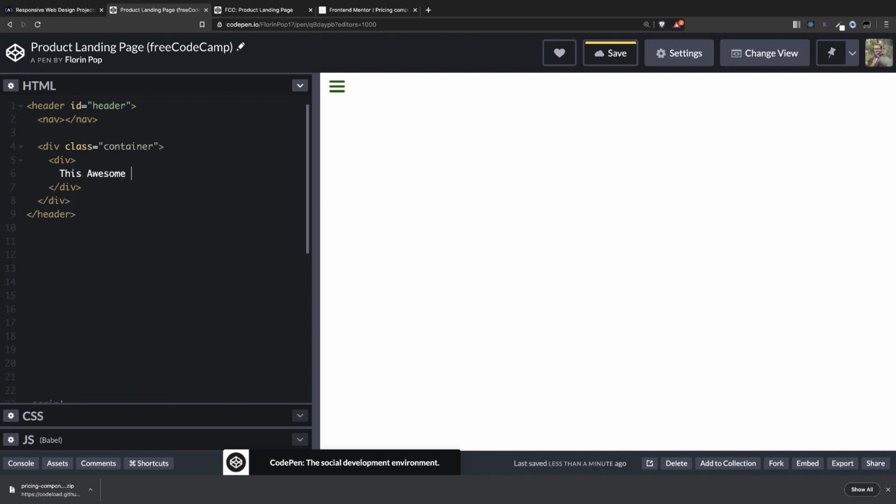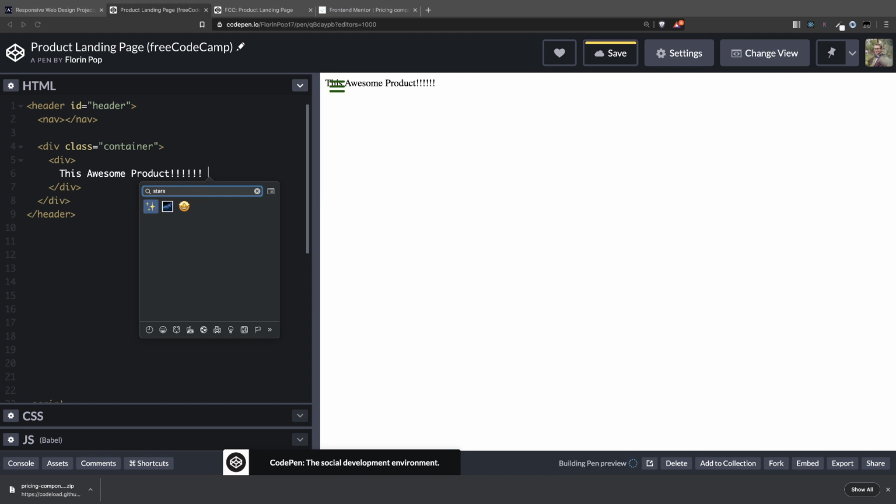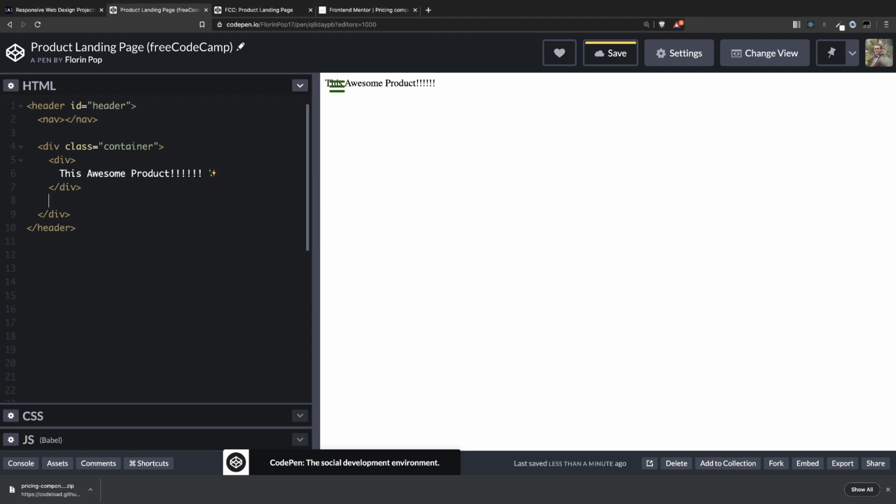And then on the left we can have the text: this awesome product cars. Okay. And on the right we're going to have a container for the image. Image. What image?